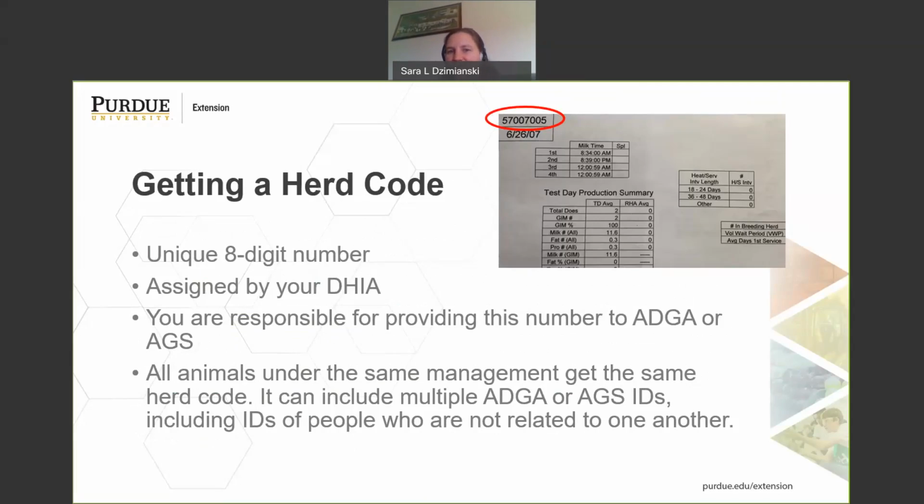Before you can start test, before you can enroll in DHIR through either registry, you need a herd code. This is a unique 8-digit number that's assigned by your DHIA. So when you contact your DHIA, they will assign you a herd code. And you are the one responsible for providing this number to the registry.